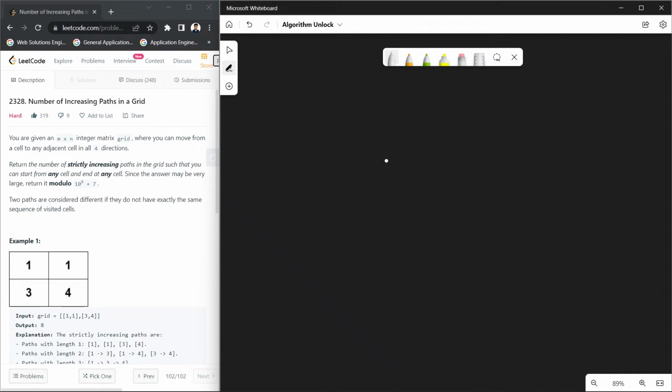Hey guys, so today we are going to discuss the question called number of increasing paths in a grid. This is a LeetCode hard question. There is a similar question as well, called longest increasing path in a grid. These two are a bit similar, but I would say this one is a bit more complex. I would recommend you solve that question before getting into this question.